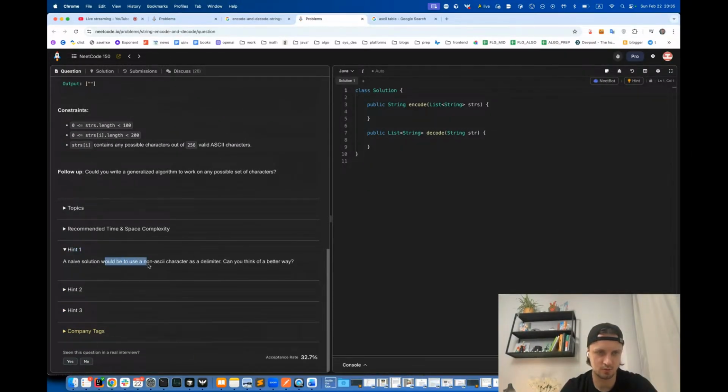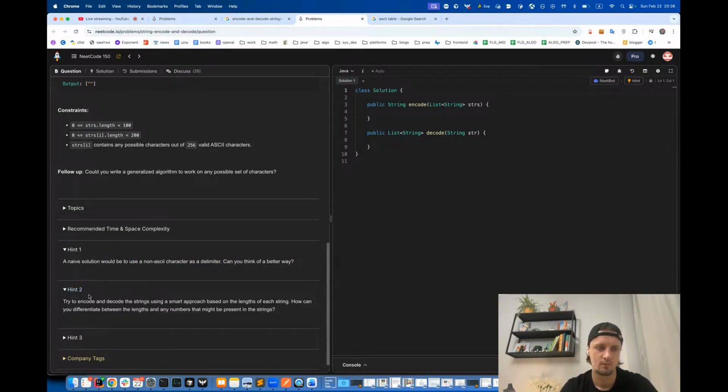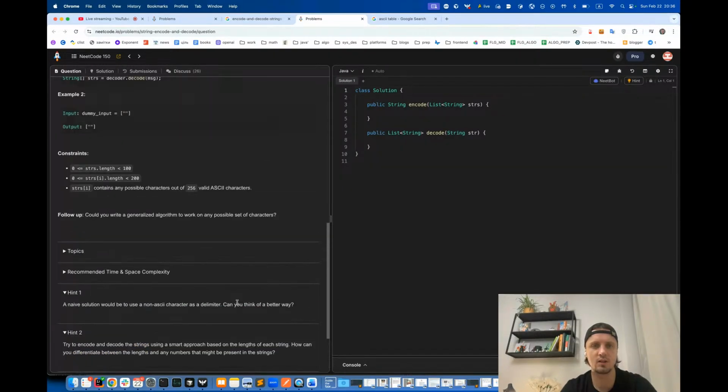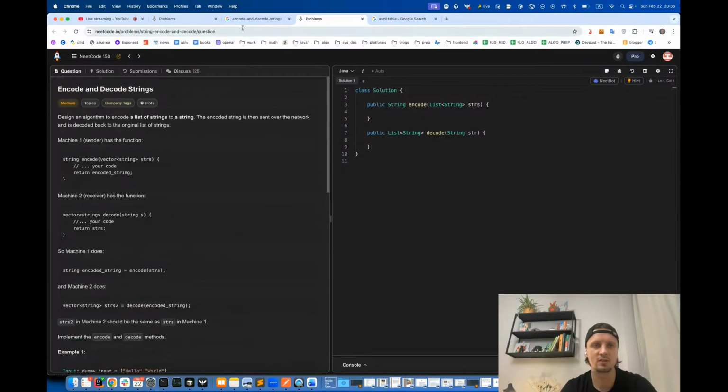A naive solution would be to use a non-ASCII character. Can you think of a better way? Try to encode and decode the string using a smart approach based on the length of each string. Right. So we can use an encoding approach where we start with a number representing the length of the string, followed by a separator character, and the string itself. To decode, we read here. I think that's actually the smartest approach here.